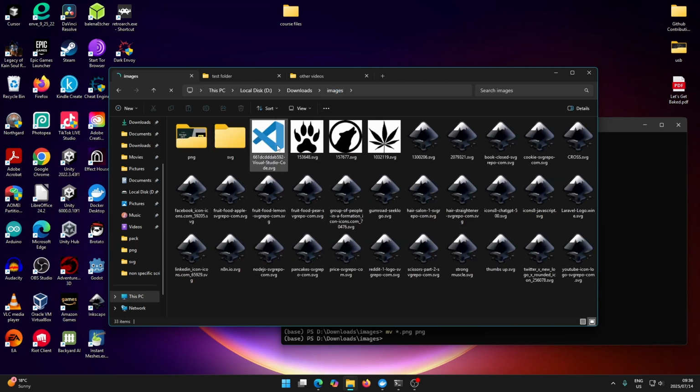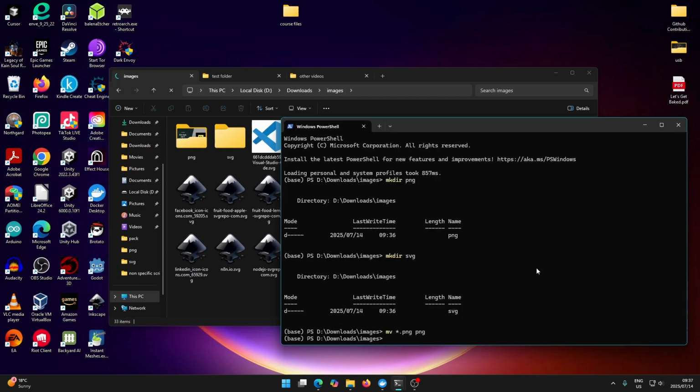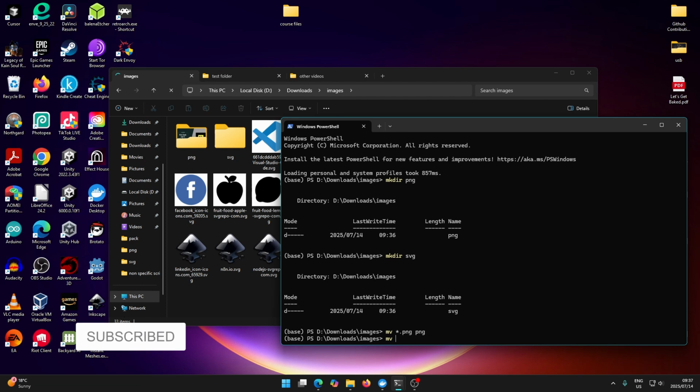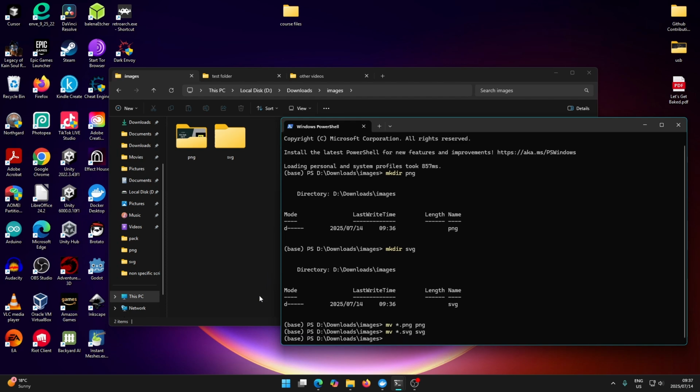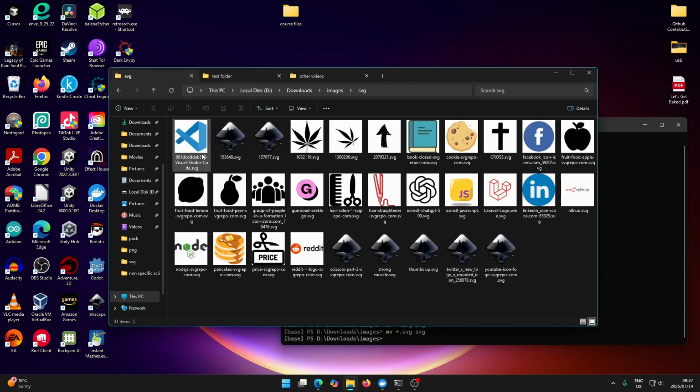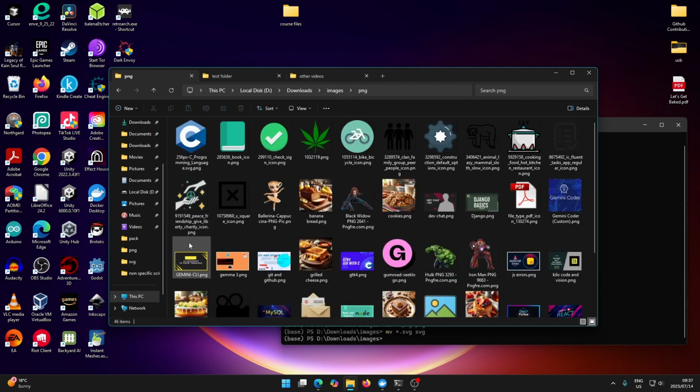So now what we're left with here is only the svg files. So let's clean that up as well. We'll type mv, oh, I forgot the *.svg. So this will move anything that ends in .svg, and we want to move it into the svg folder. So I'm going to hit enter here. And yeah, now in the svg folder we have all of our svg files, and in the png folder we have all of our png files.